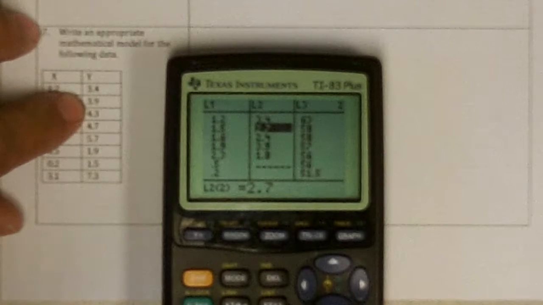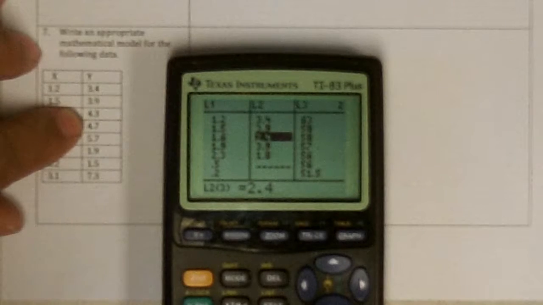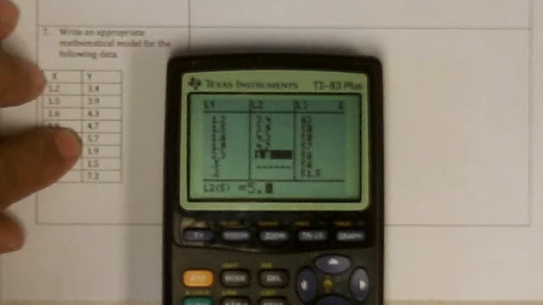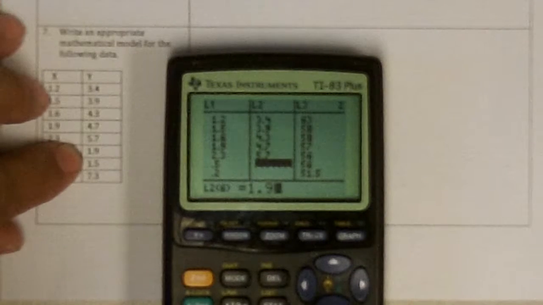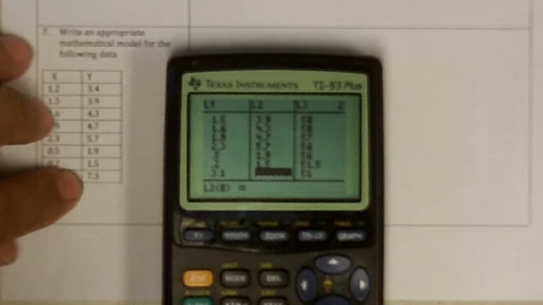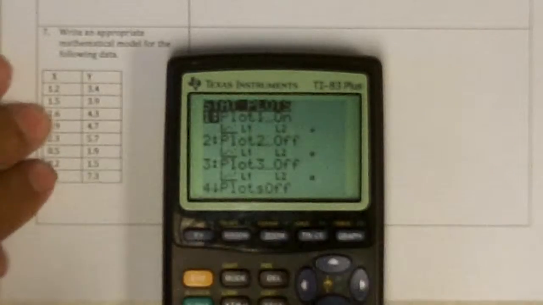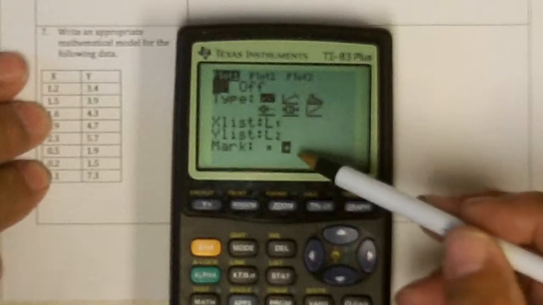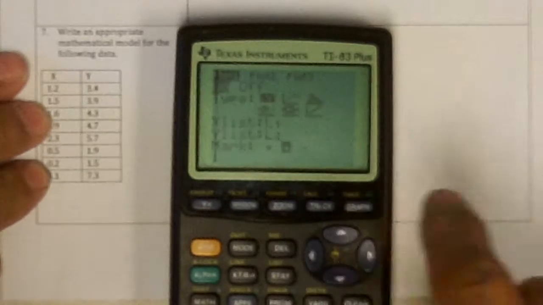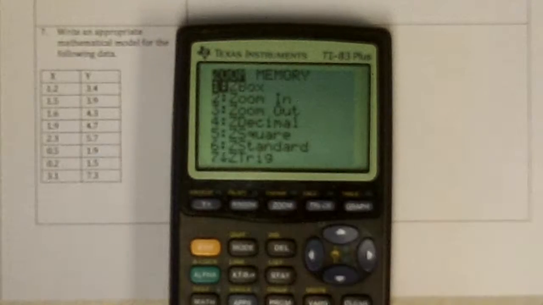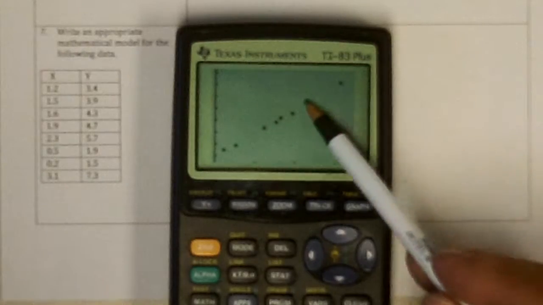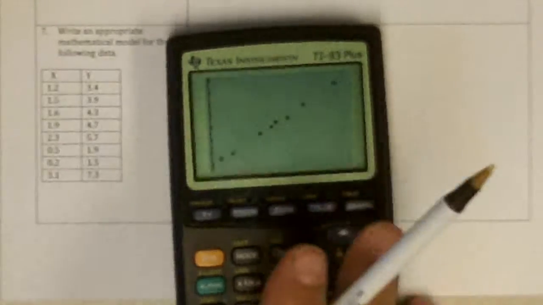3.4, 3.9, 4.3, 4.7, 5.7, 1.9, 1.5, 7.3. Now they're in lists 1 and 2, so I go to stat plot, turn number 1 on with list 1 and 2, scatter plot there. So if I graph, zoom 9 so I can see the dots, and they look pretty straight. A linear model would be decent.